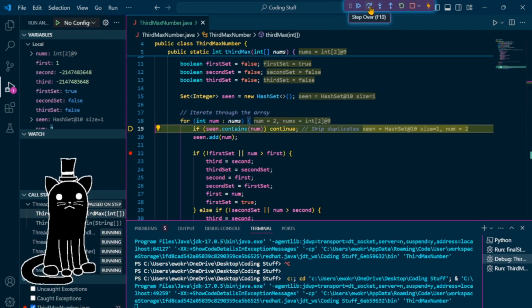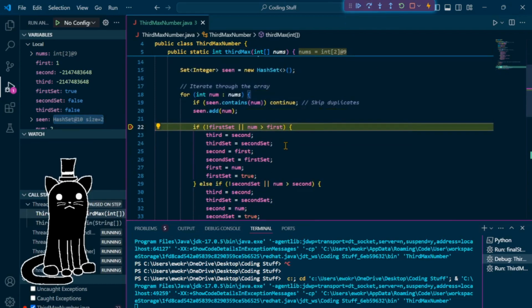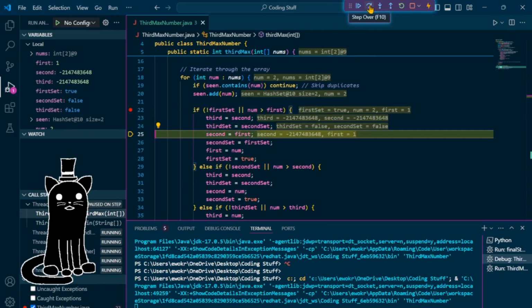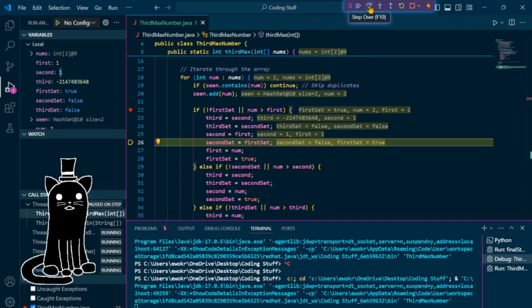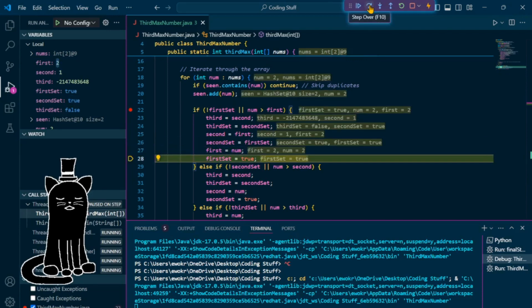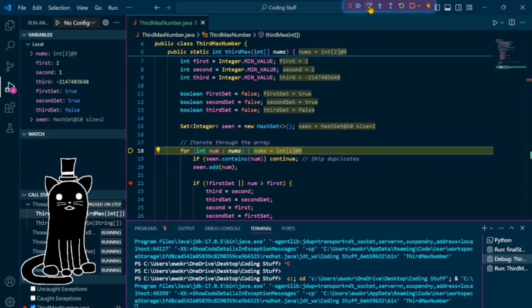We have 2 for the current number. 2 is not in the seen set, so it does not skip the current iteration. Adds it to the set. 2 is greater than 1, so it's going to go into this first if statement block again. Everything is going to get updated, so second becomes 1 because 1 is less than 2, and then first gets set to 2, and then first set was already true, so that doesn't change. And we go to 3.